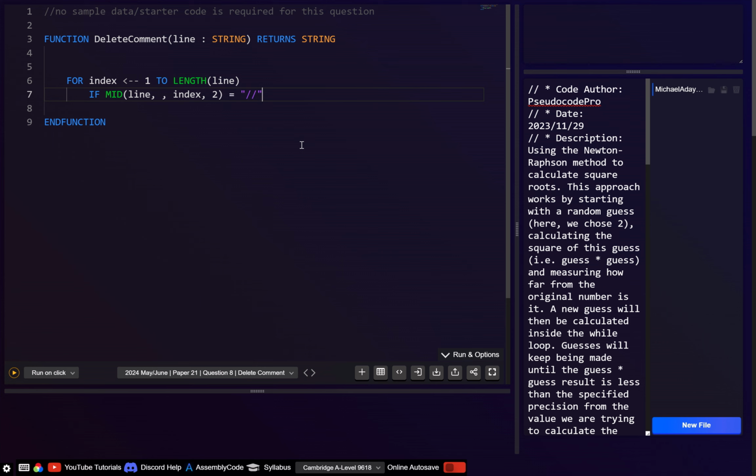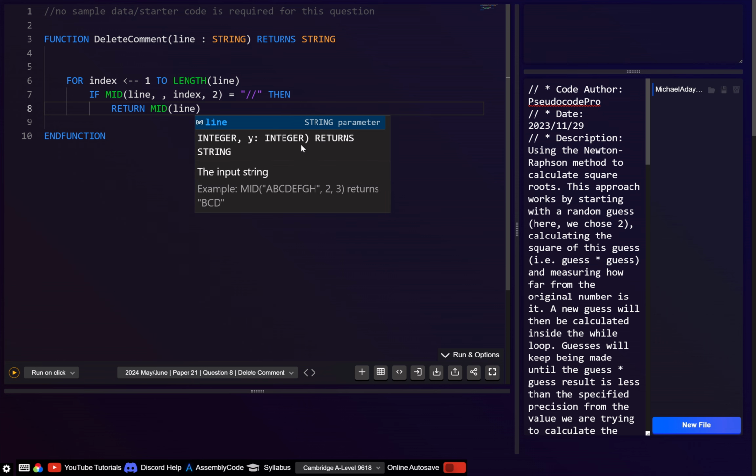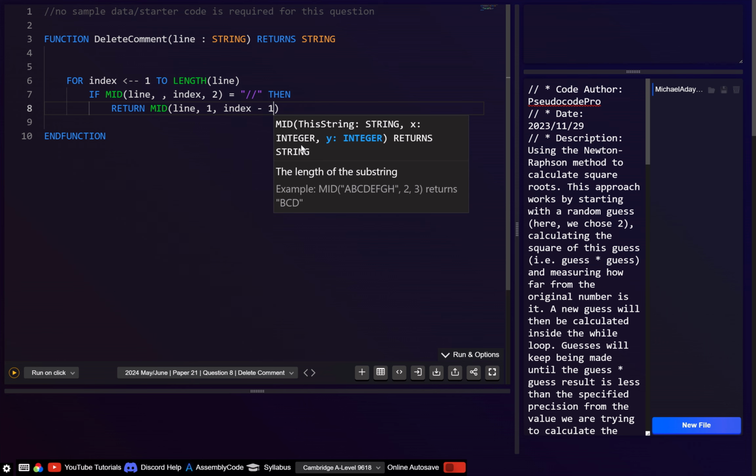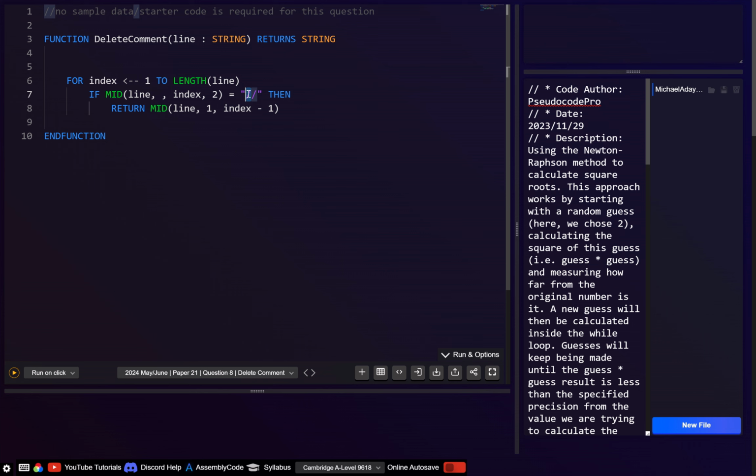Right, so if that's equal to these, then what we want to do is return mid of line, where line is the string, starting at one and going to the index minus one. Because the index is going to be this first slash character, therefore we want to go minus one, to get the character before that. And okay, I think that should work.